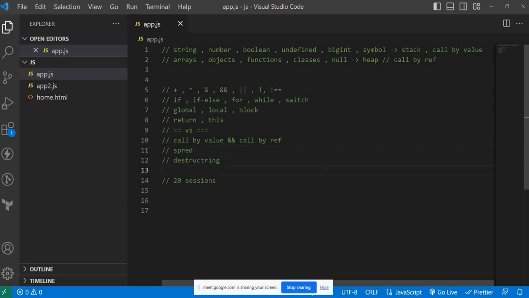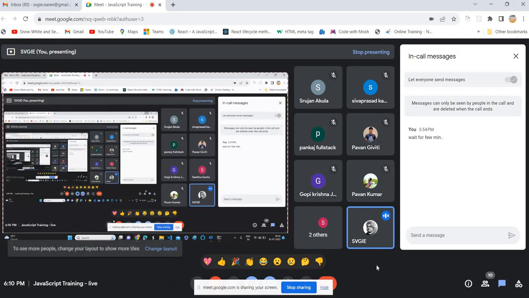And I have given 20 simple coding challenges. I think some of you have already done them, but a few students need more help to solve those things.